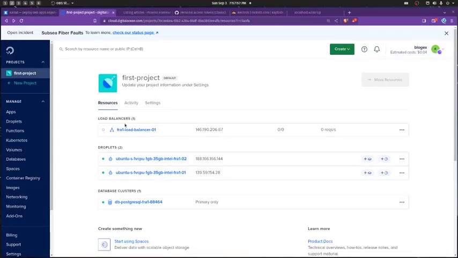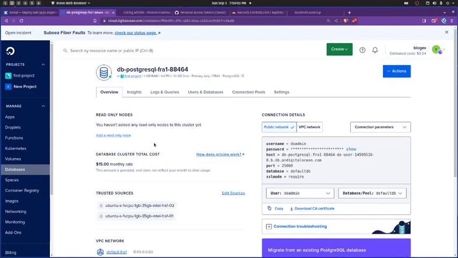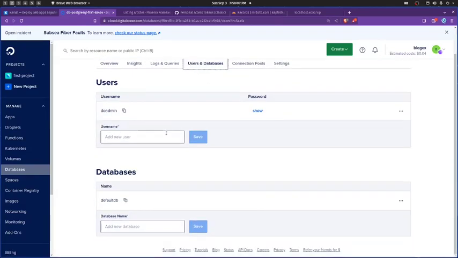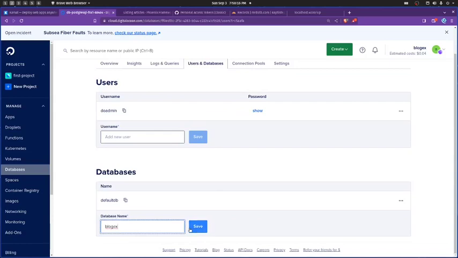So, okay, we are on DigitalOcean. Let's click on the database. And now it should be created. So the first thing is that we are going to create the blogX database. So you go to user and database in this tab and create blogX, save.